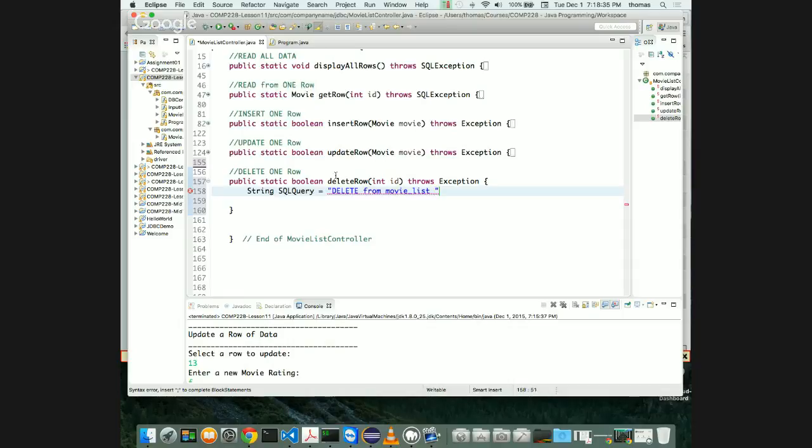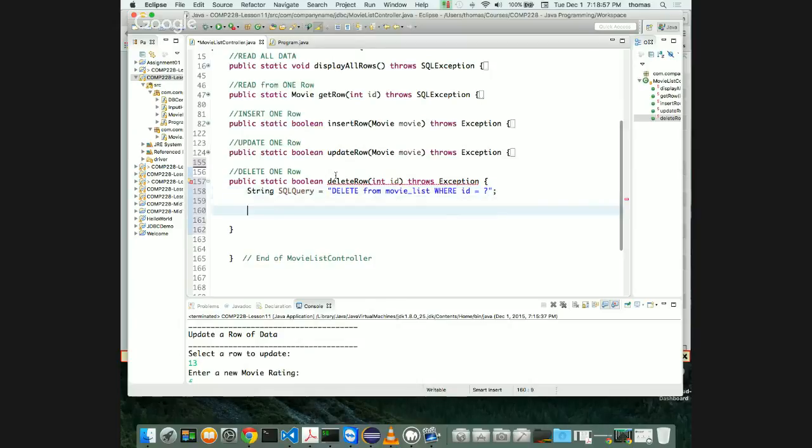And it's going to be where ID is equal to question mark. So we know we need a prepared statement. We can't use just a regular statement, because we have to interpolate. Once we do any kind of string interpolation, where we use a placeholder for information, we need a prepared statement. And I showed you a bunch of examples on how to do that.